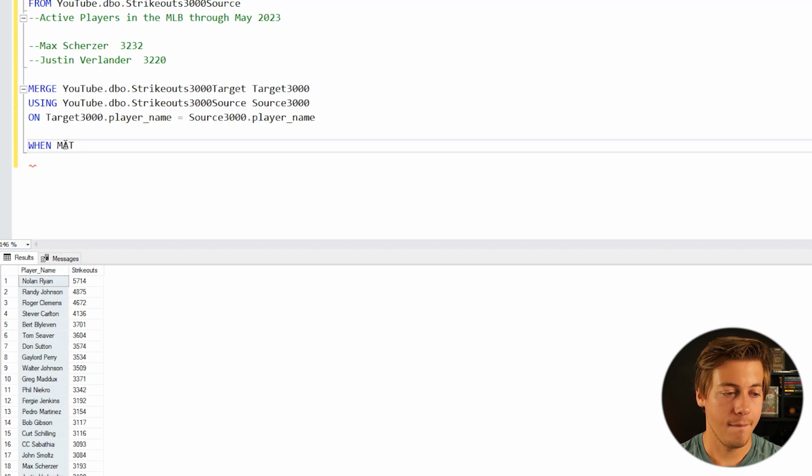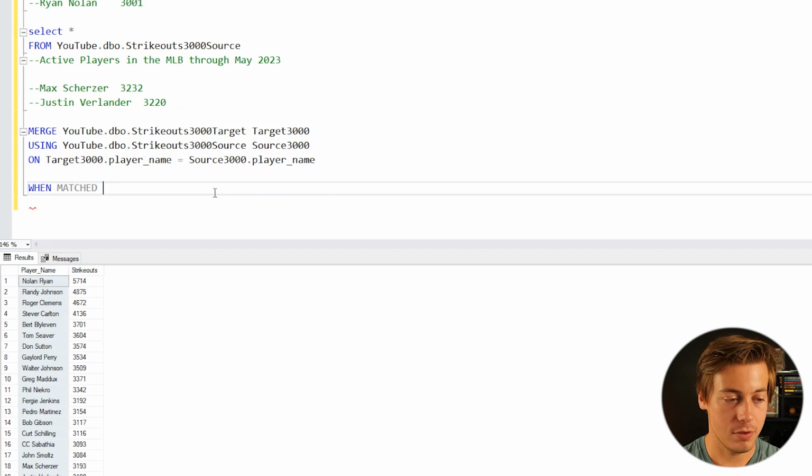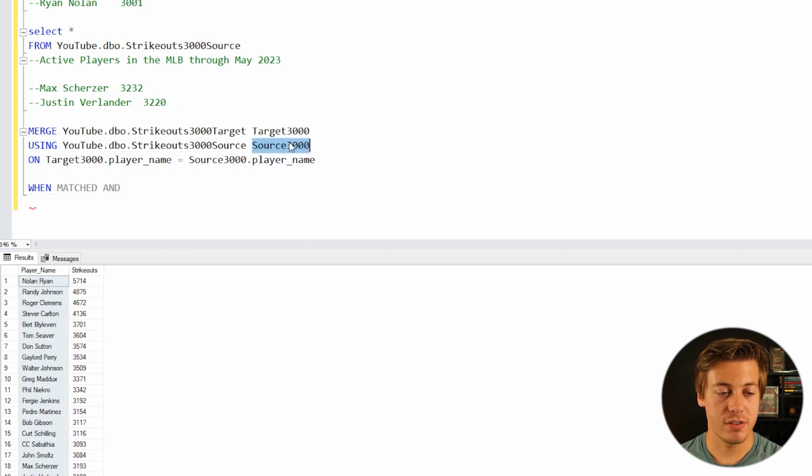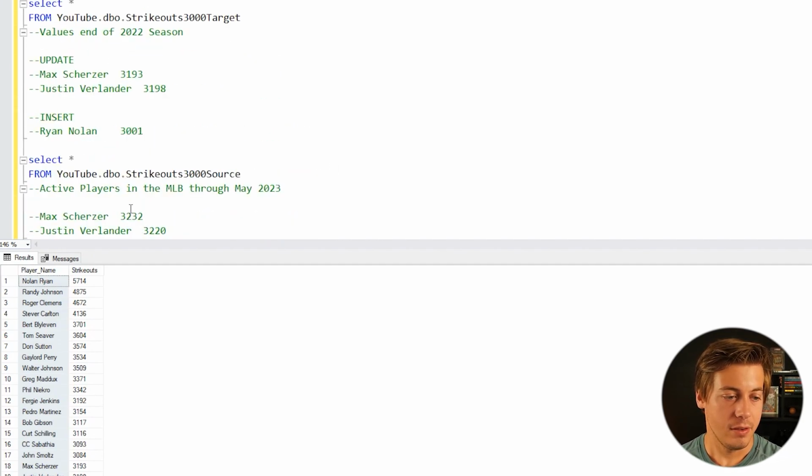And then we're going to say WHEN MATCHED. So we're looking at the player names that are matched between these two tables, and the only two in common will be Scherzer and Verlander. And we're also going to say AND, and now we're going to take a look if the source 3000.strikeouts is greater than the target 3000 strikeouts. So again, Scherzer 3232, 3193, 3220, 3198.